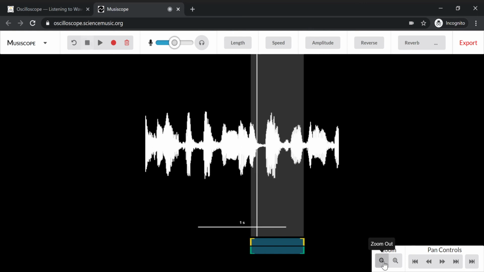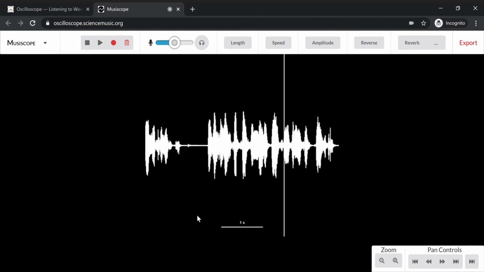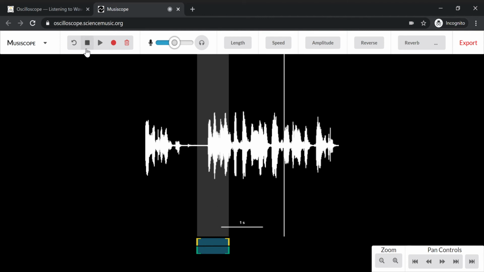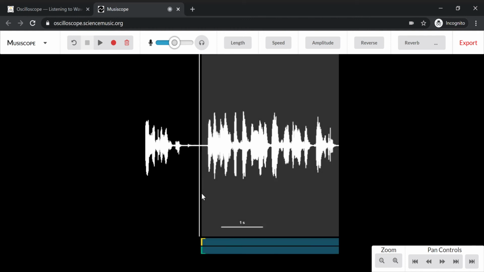Other things you can do, for example, is to create many loops at the same time. So I will loop this. Now, another thing you can do is create different layers of sound. For example, you can create a loop and sing on top.